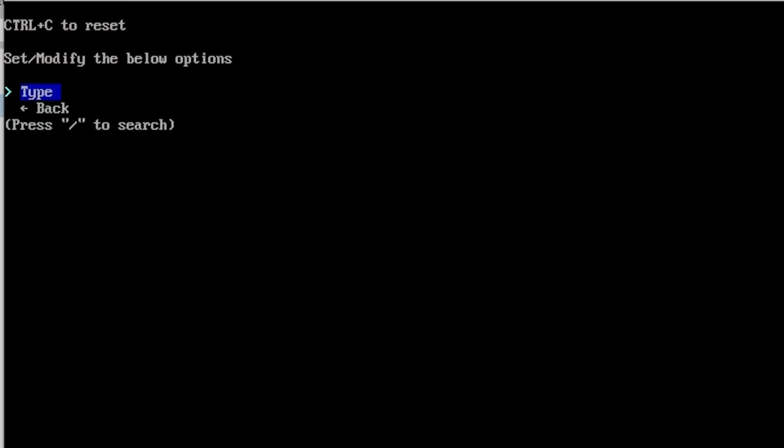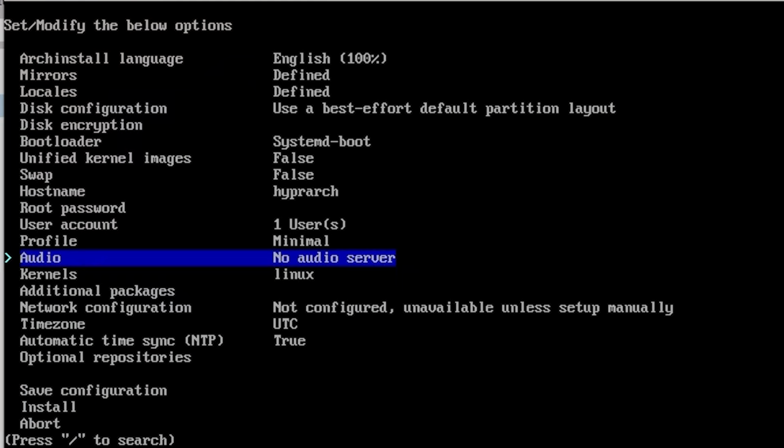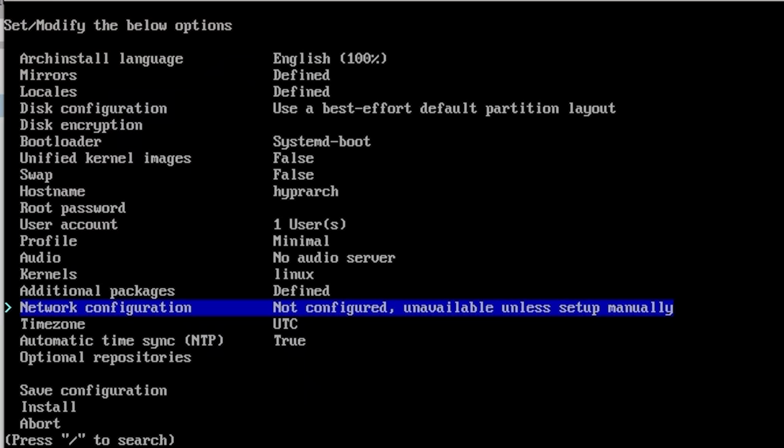For Profile, I'm going to select Type, Minimal. And let's go back. I'm not going to install an audio server from the installer. We'll do that later. I'm going to leave kernels at Linux. Additional packages, I am going to add Git to that list. Everything else is going to be fine.